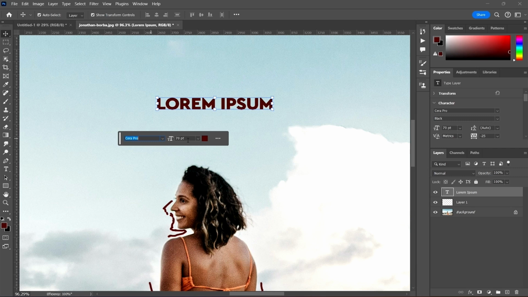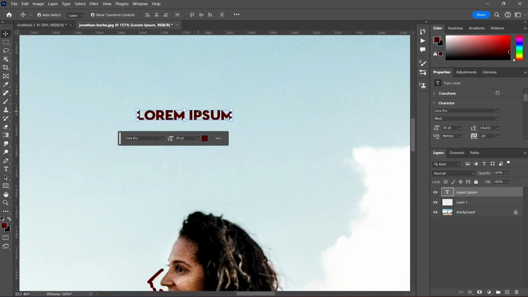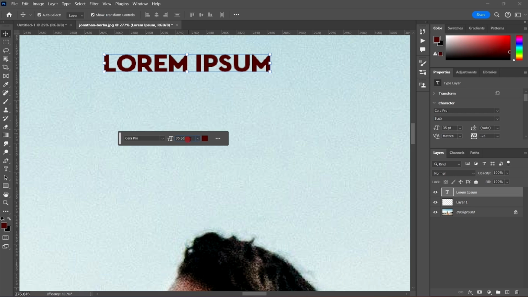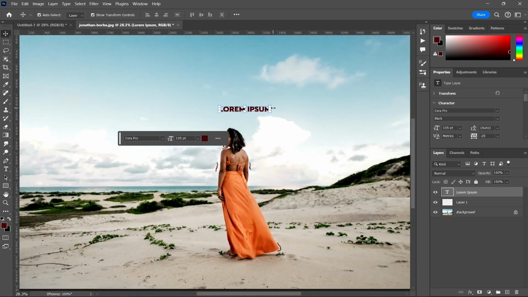Now I'm going to come to the font size, click here, and then /2. So that's divide by 2. Okay, and hit enter. Now we can see that Photoshop has divided the size of our text by 2. Yet I can just do multiply by 3, okay, and enter. We can see that Photoshop has multiplied the size of our text by 3.